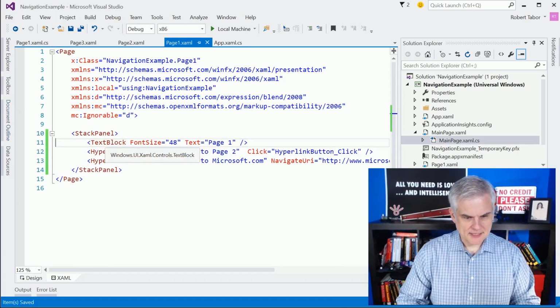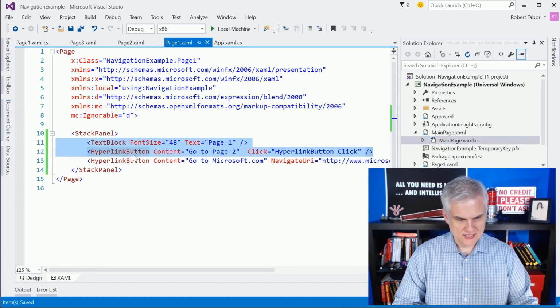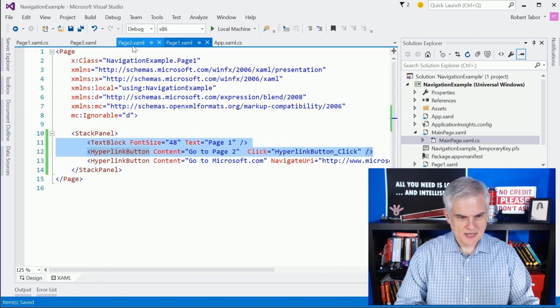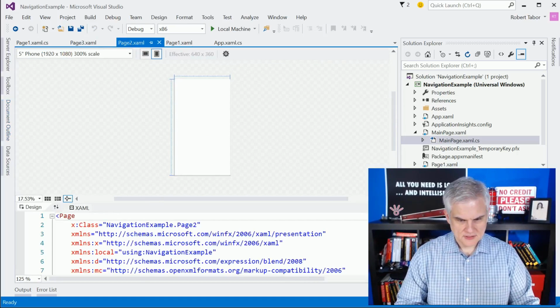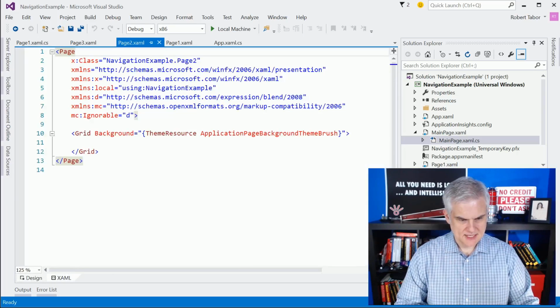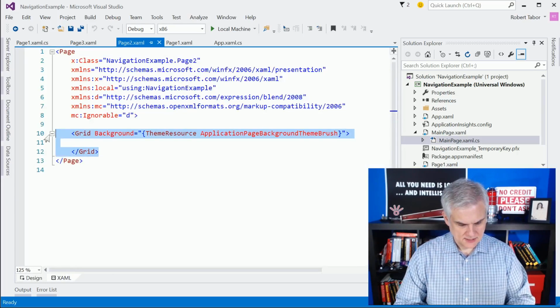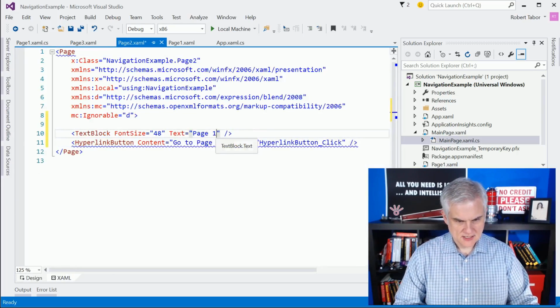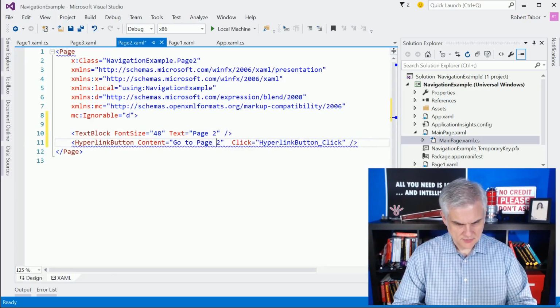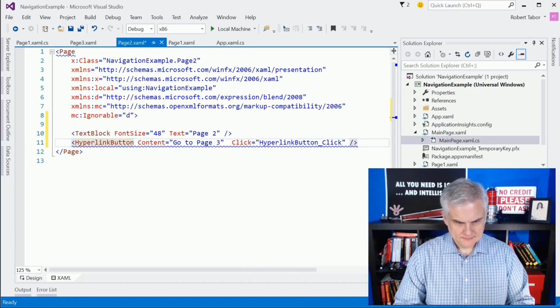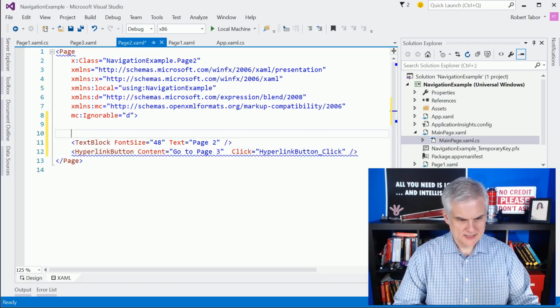Now I'm going to copy these first two controls, the text block and the hyperlink button. I'm going to put that in page 2. So let's go ahead and collapse that, get into the XAML view. I'm going to paste that here, and I'm going to change this to go to page 2. This would be page 3. Oh, and we need a stack panel around it, don't we?